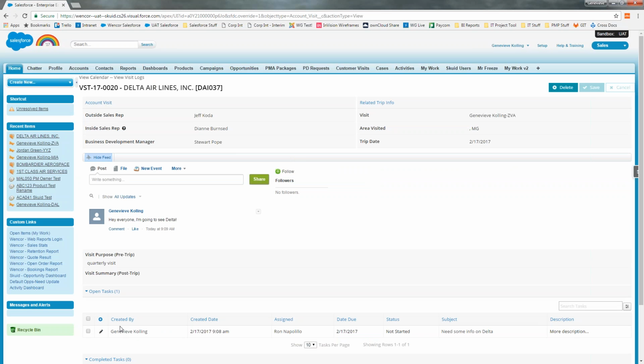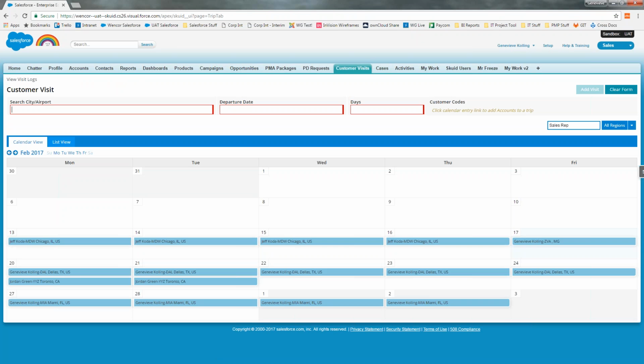Anyway, so those are the various pieces of this. From here you can easily get back to the view calendar. This view has filters. You can limit it by region. There's also a manager trip, or a manager view up at the top.